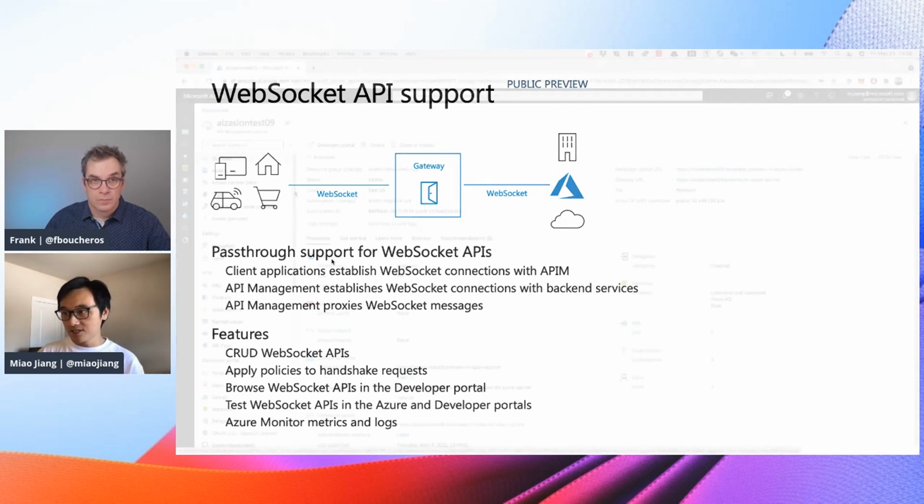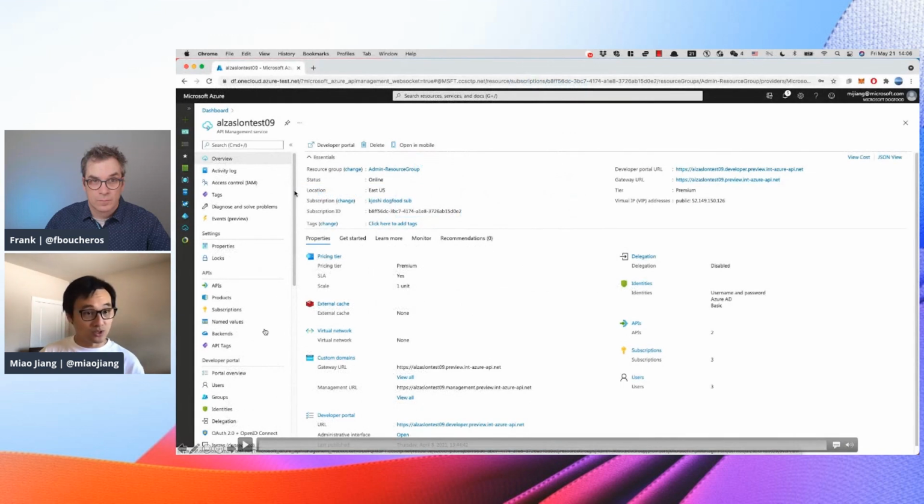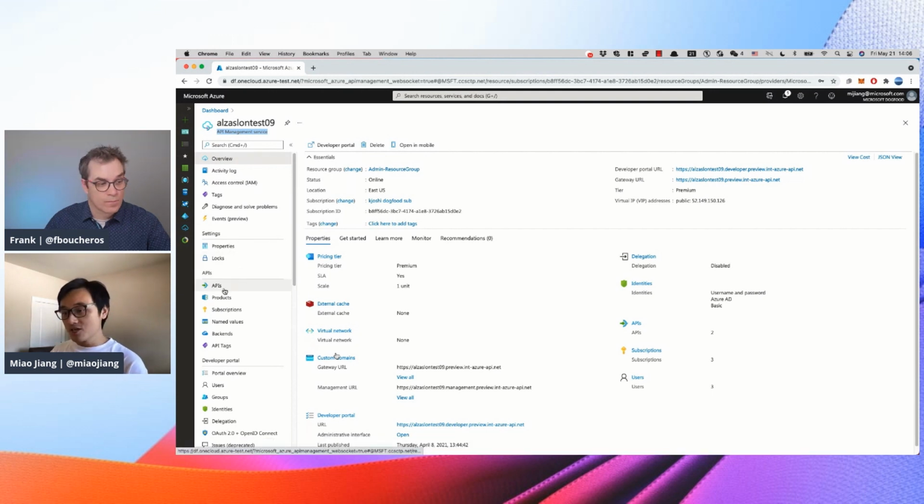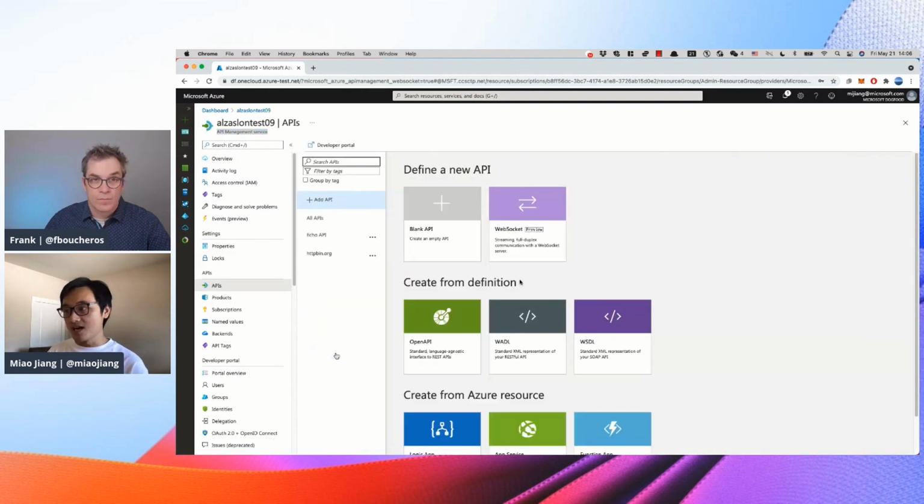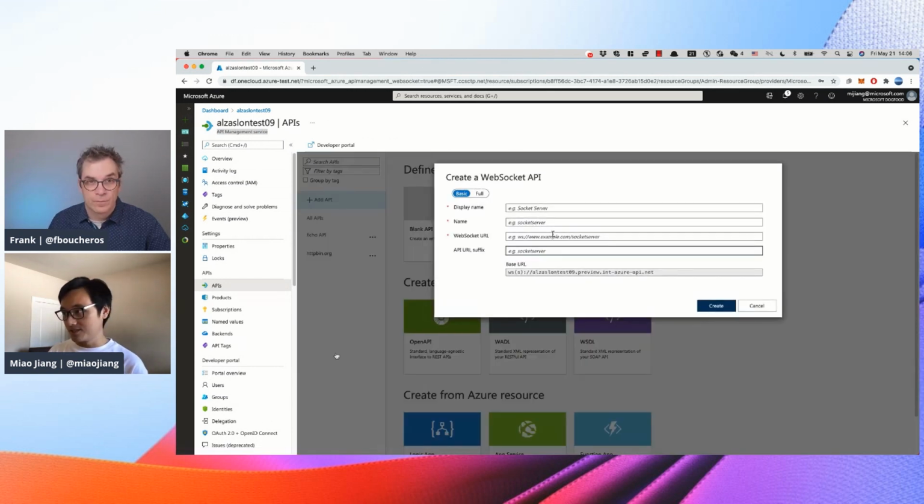With that, I have a very quick demo to show you how it works. Let's roll the video. Essentially, I'm here in the Azure portal. This is my API Management demo instance. To add a new WebSocket API, I will just go to the APIs menu here. You can see there's a new tile called WebSocket API. By clicking on that, I can provide some metadata about my backend WebSocket service.